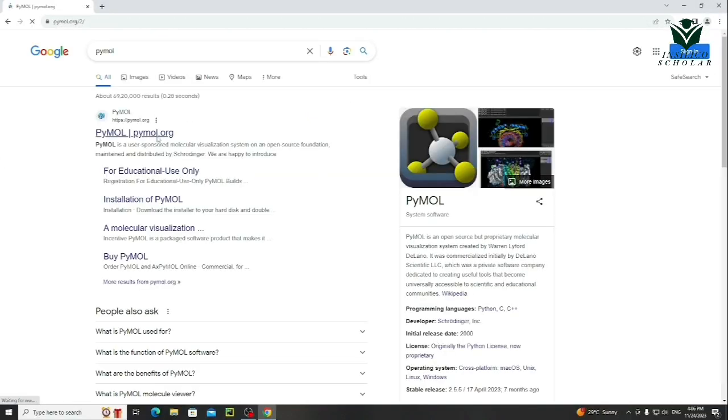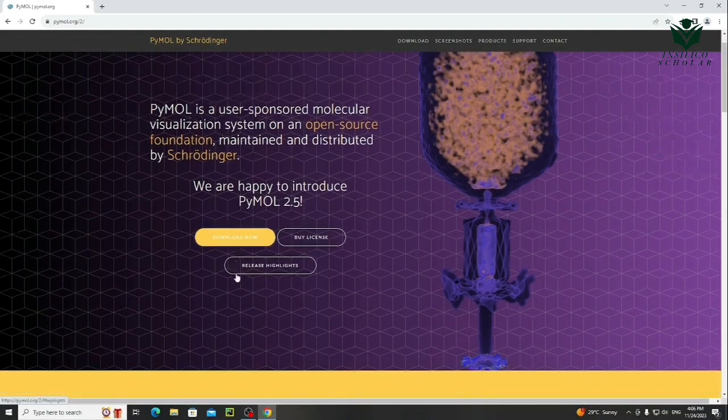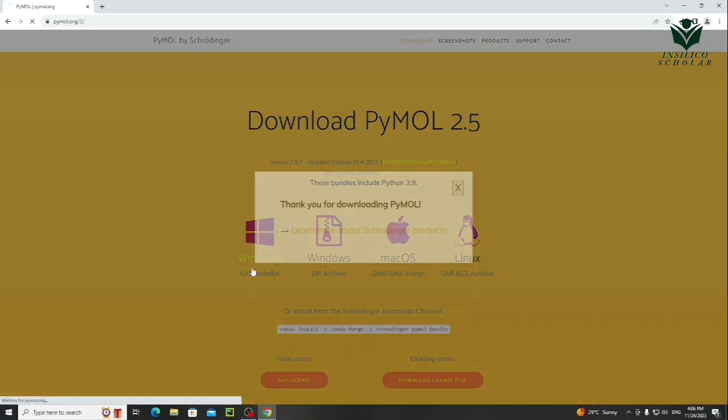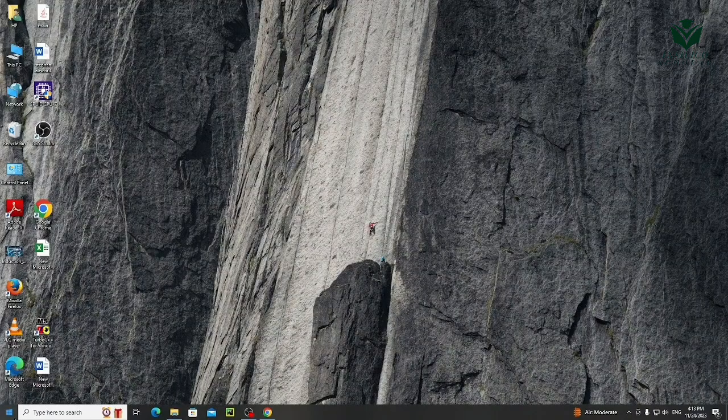Good morning everyone. Today we are delving into the fascinating world of molecular visualization with Pymol, a powerful tool used to explore and analyze molecular structures.